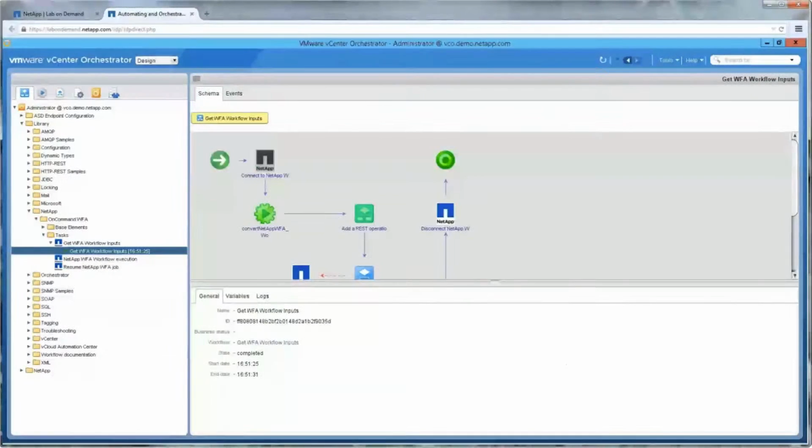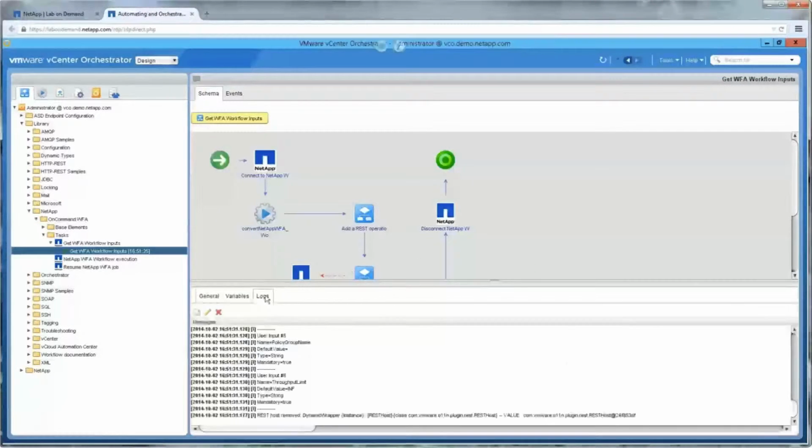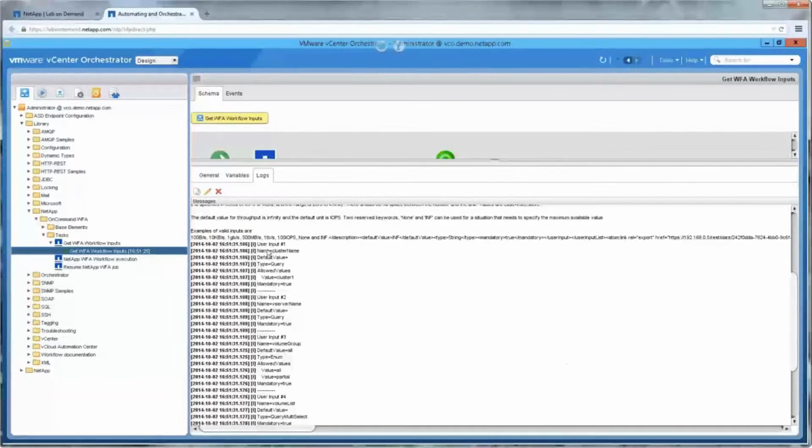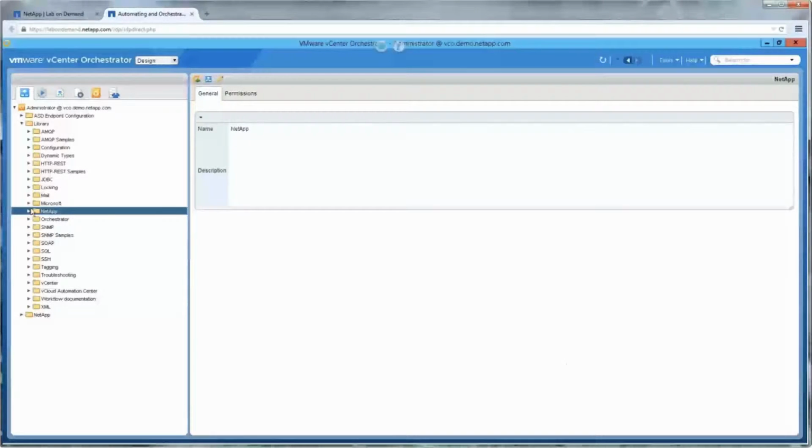VCO will fetch the user inputs from WFA. We can watch the order of operations while this VCO workflow executes. The log file contains all the user inputs needed to create a new workflow in VCO that we'll call the Add QoS Policy workflow in WFA. We can do this for any WFA workflow, allowing us to execute all the workflows needed to create and manage a vSphere environment with NetApp storage from a single interface, the VCO.